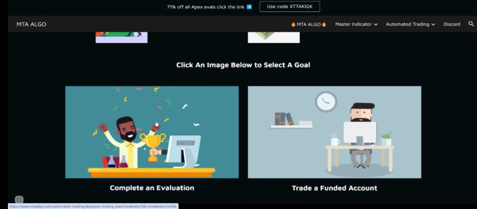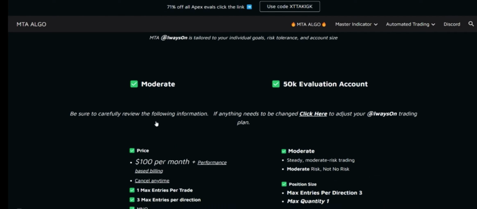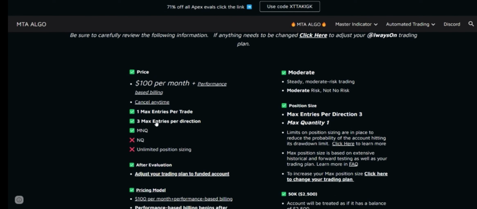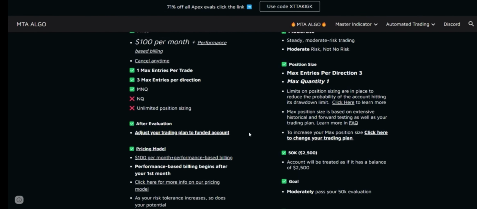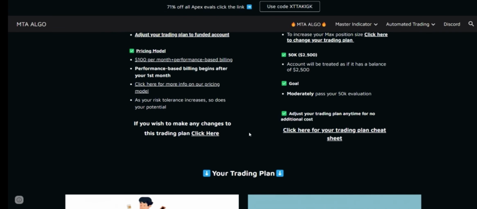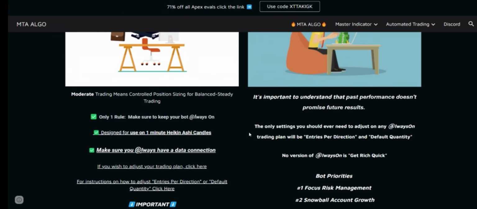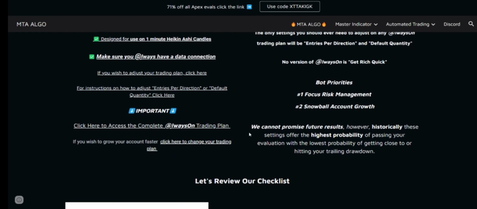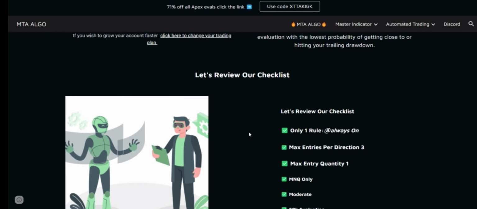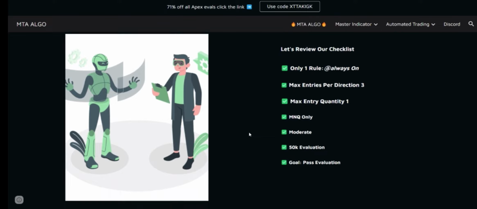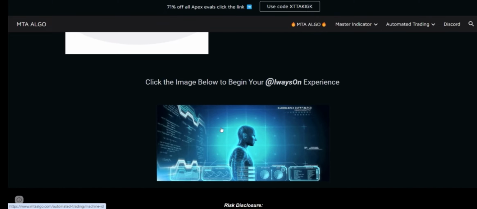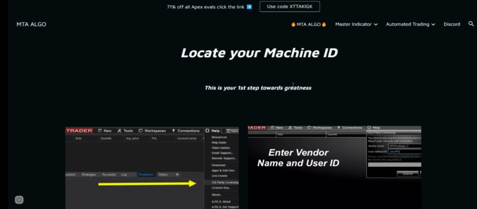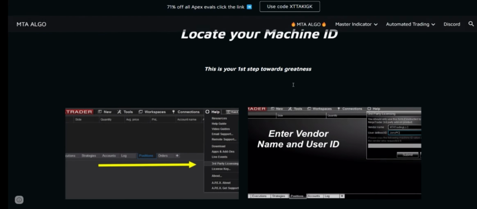I'm going to click on evaluation, and this is going to be some important information that you do need to make sure that you read as you are going through this site. It's going to give you information about the bot, goals, etc. Continue to scroll down, make sure that you're reading all the relevant information here. Go through the checklist, make sure everything's correct, and then click on the image below to begin your always on experience right there. This is going to be where you locate your machine ID.